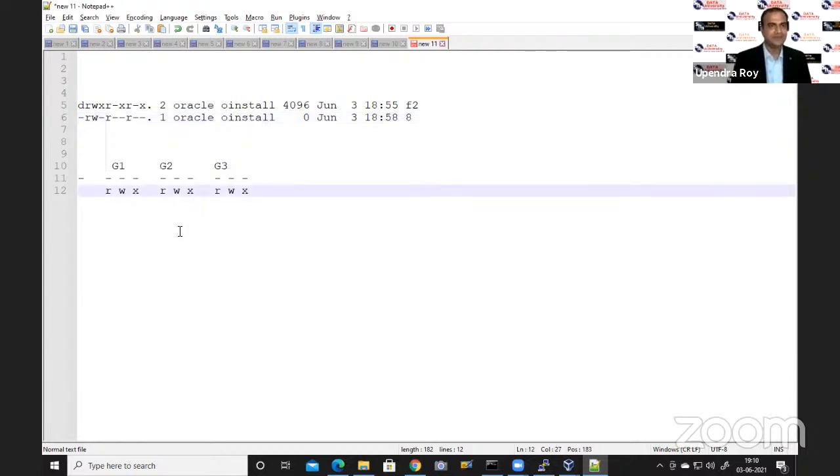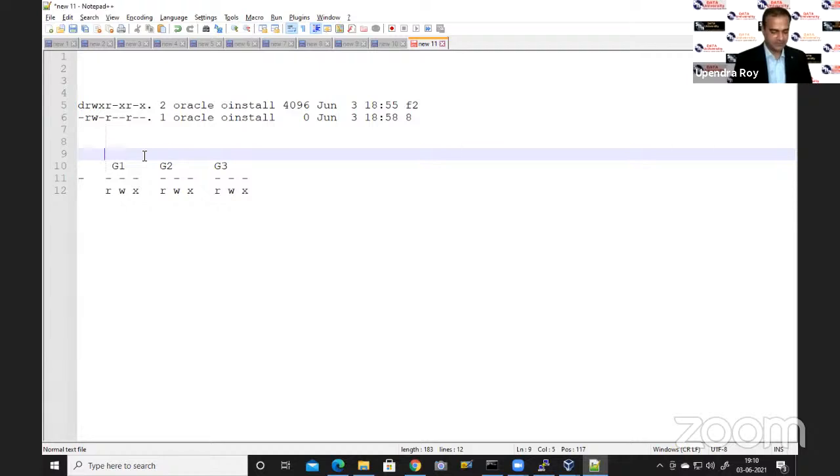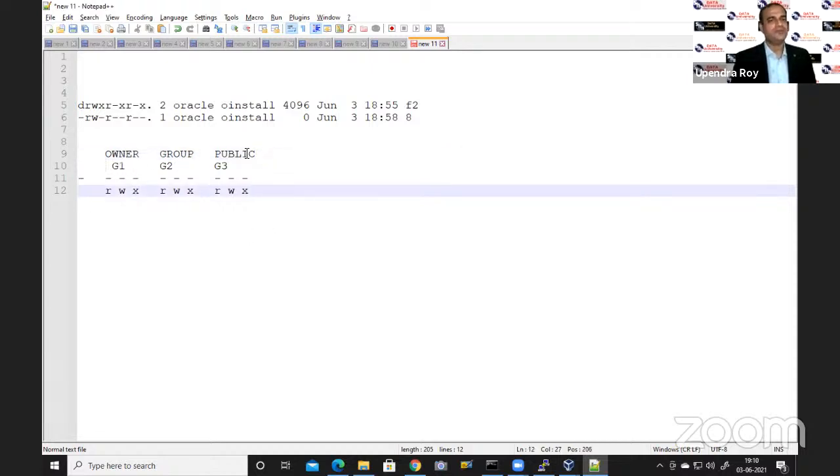Now, what is this G1? What is this G2? So G1, you can treat the first one, this one is for owner. The second one is for group. The third one is for public. Owner, group, public.